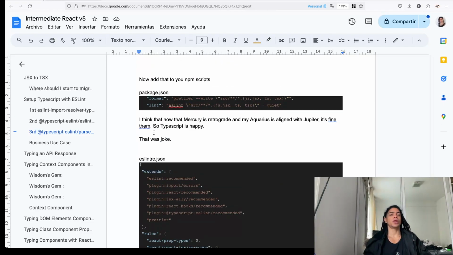So once you do that, and then now Mercury is in retrograde with Aquarius, and it's aligned with Jupiter. Now TypeScript is happy about it. I'm joking, of course.